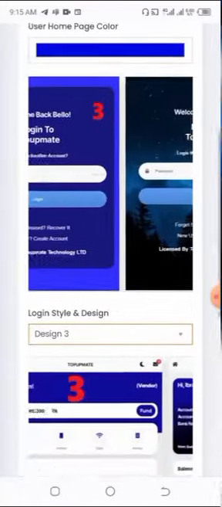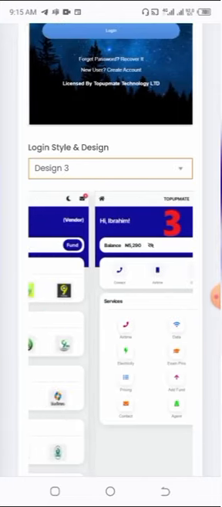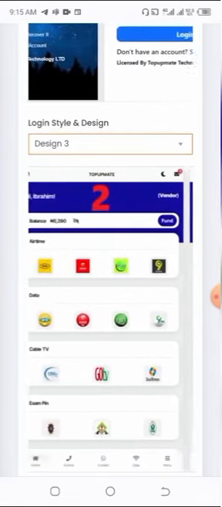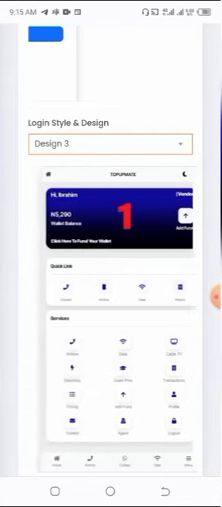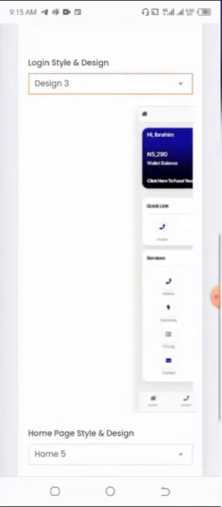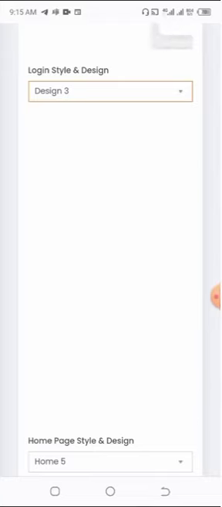Then in this place too, you can change the dashboard. It depends on how you want it to be. You have 1, 2, 3. So depending on the way you want the dashboard to look like, it just depends on your discretion. So let's see the one that we have.